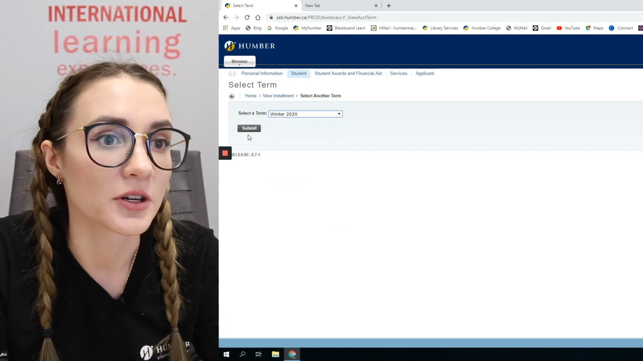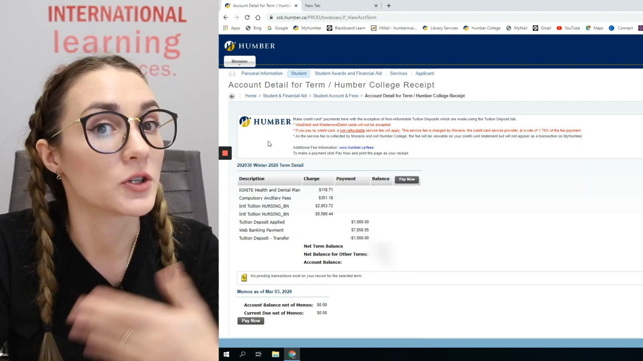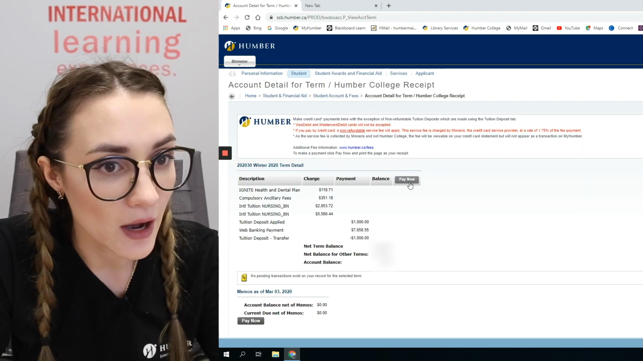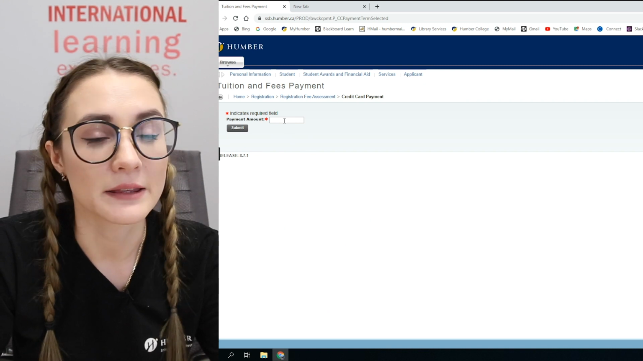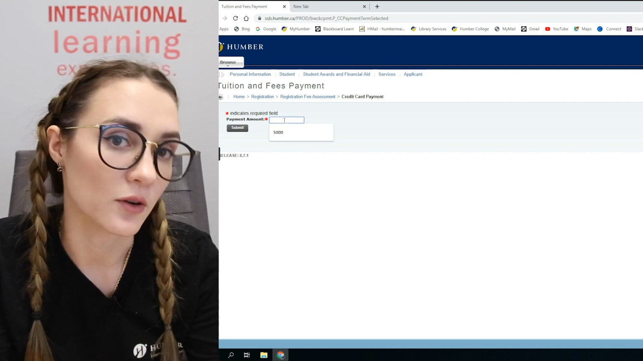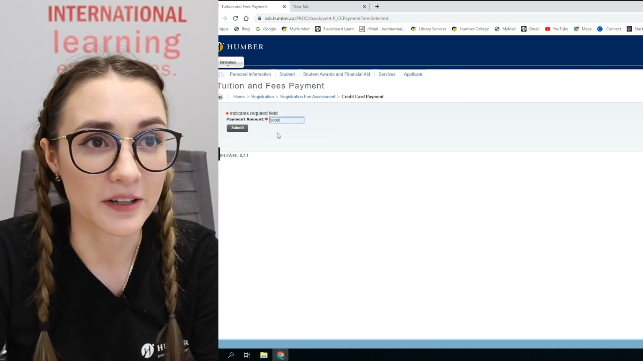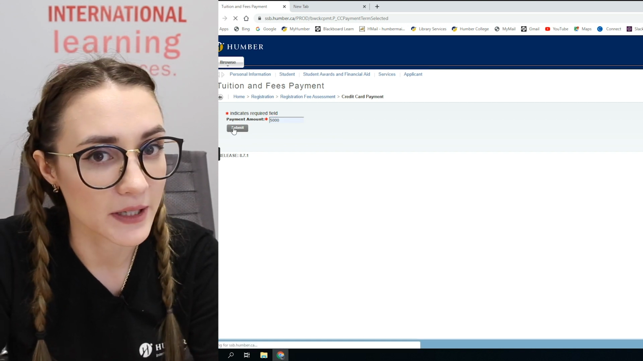Check the amount under Account Balance. This is the amount that you need to pay. Click on Pay Now, enter the payment amount, and then click Submit and then OK. Enter your credit card information to complete the payment.